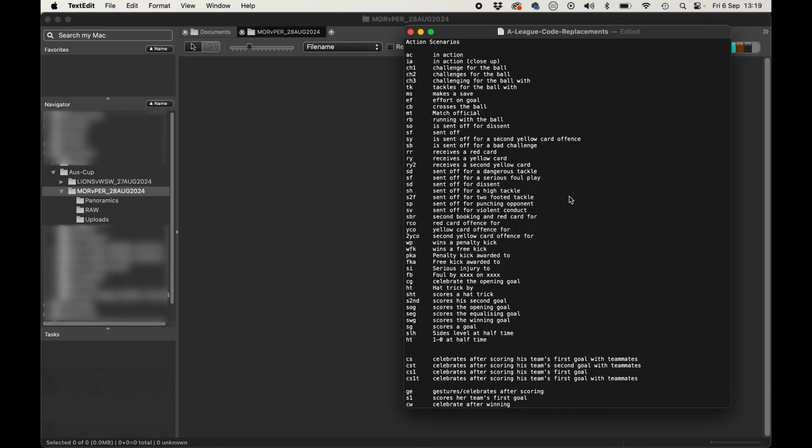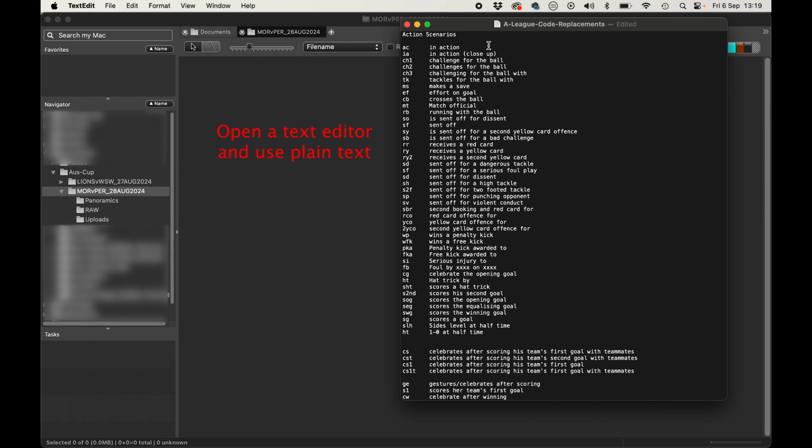As you can see here, action scenarios. So AC is my code replacement. If I'm typing it in my description, it would look something like that. That's what I would type in to initiate this description. I'm just going to get rid of that, so I don't need that.